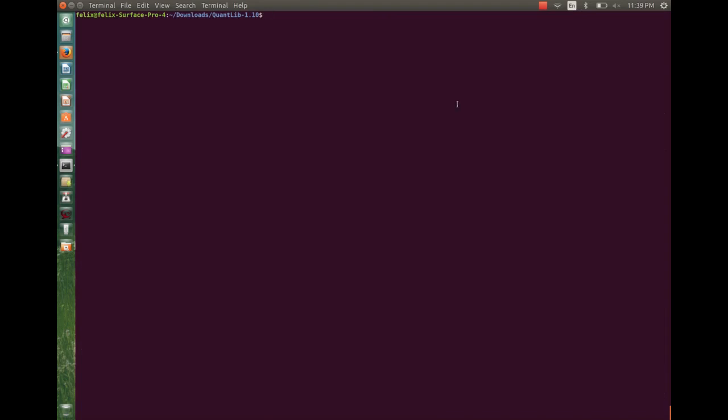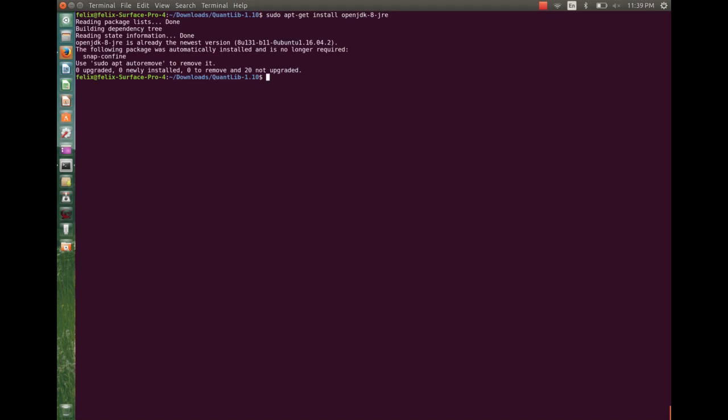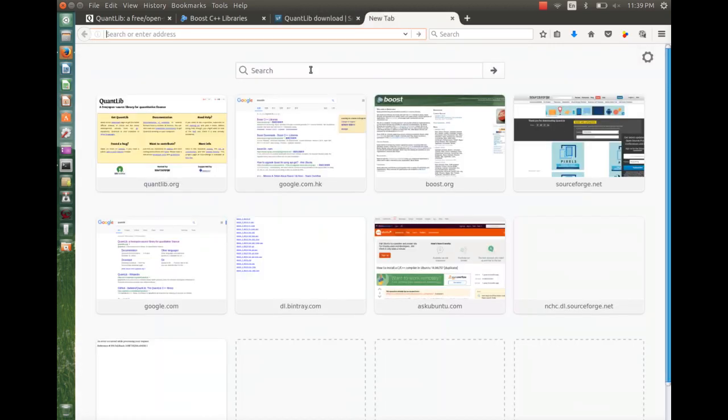In Linux, we can use Eclipse as the IDE for our C++ programming. To install Eclipse, we need to ensure that the Java runtime environment has been installed. Then we go to the Eclipse download page and download the installer.